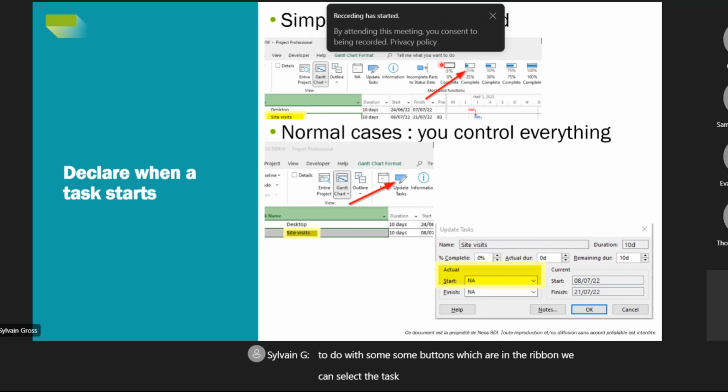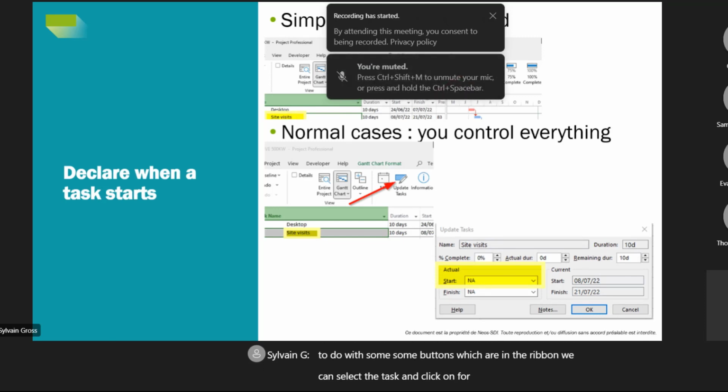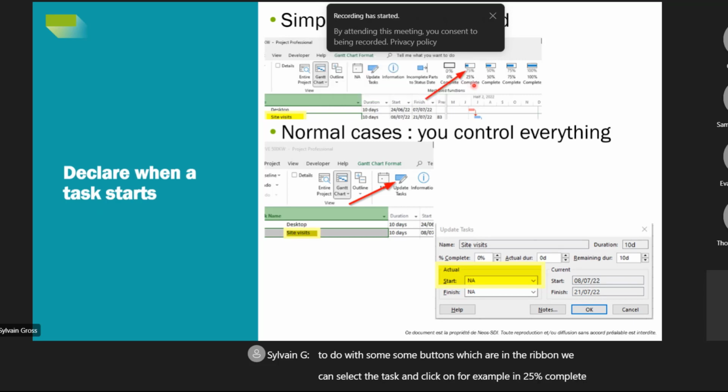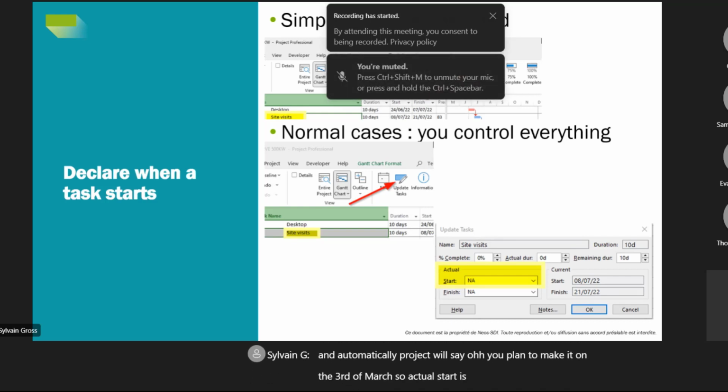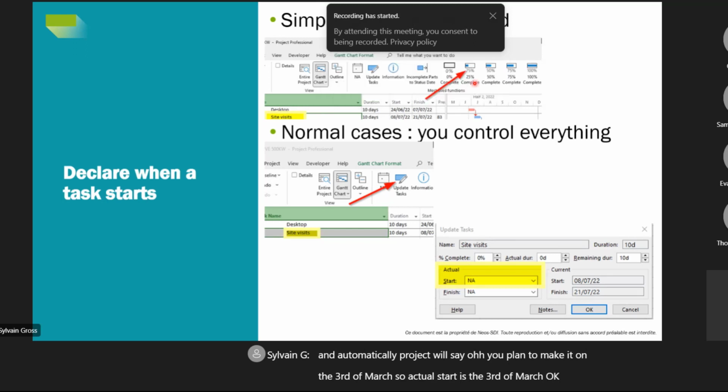We can select the task and click on, for example, 25% complete, and automatically Project will say, oh, you plan to make it on the 3rd of March. The actual start is the 3rd of March. Okay, perfect. And in that case, no more work is requested to declare things in your planning.